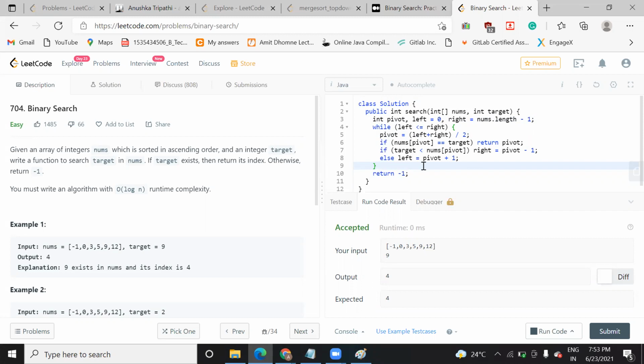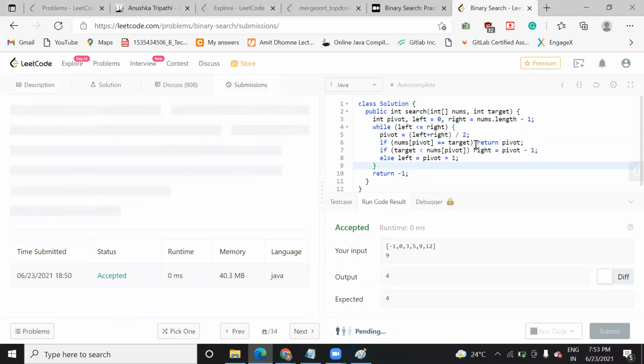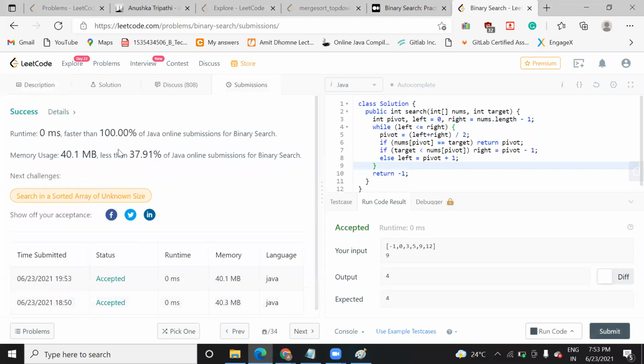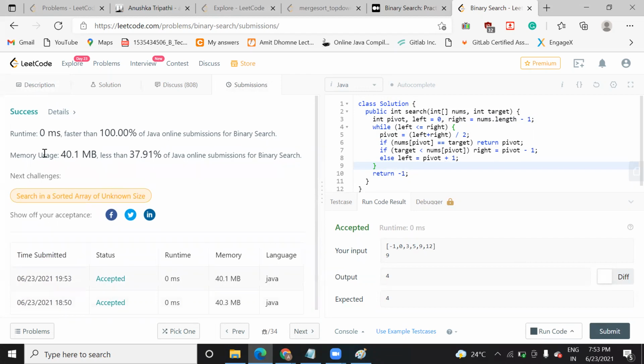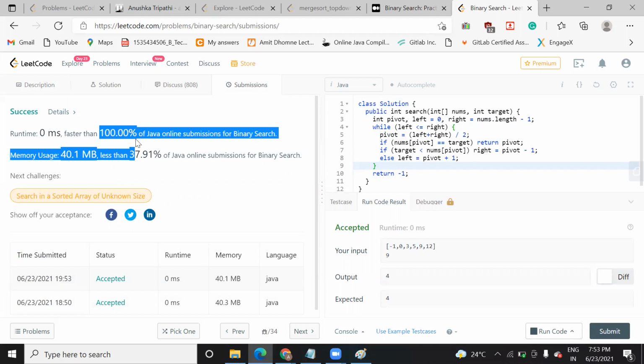Will you practice this? Let me submit the code and check whether my solution is working or not. Yeah, it is working, but why is it taking 0 milliseconds? That means it's the fastest. But still it should take some time, right? I don't know why. It might be a platform issue. But memory is around 40 point something MB, and it says 100% faster.